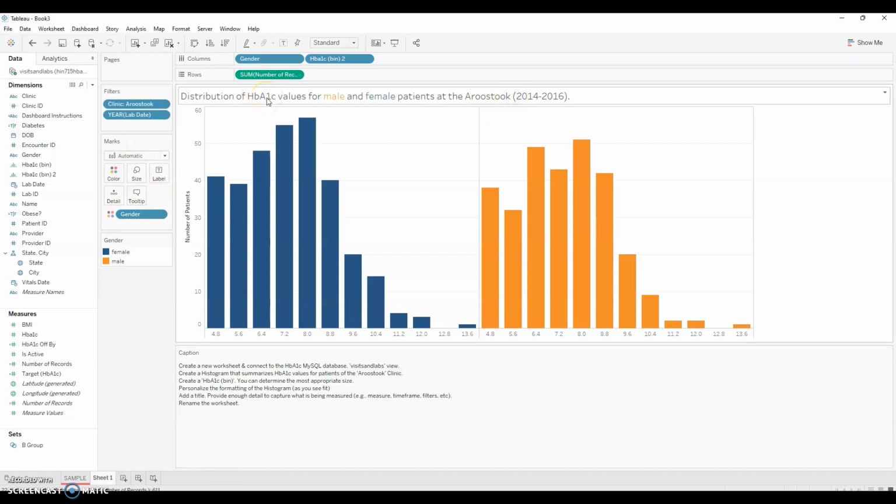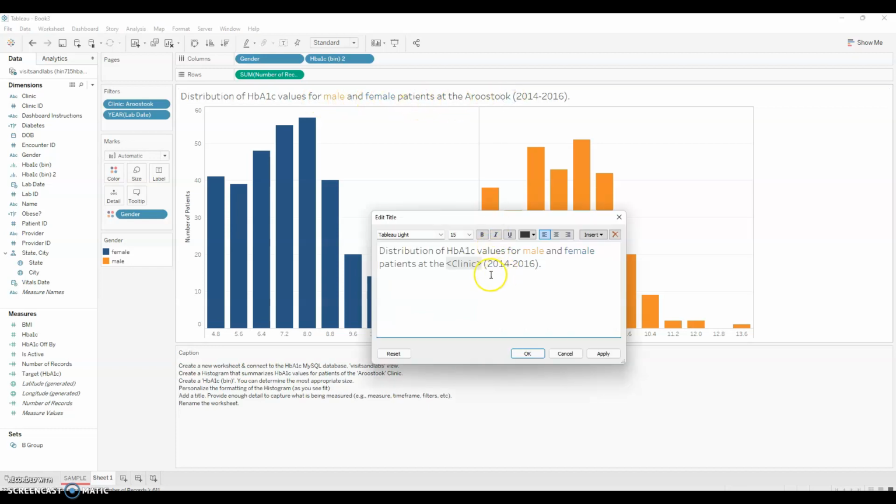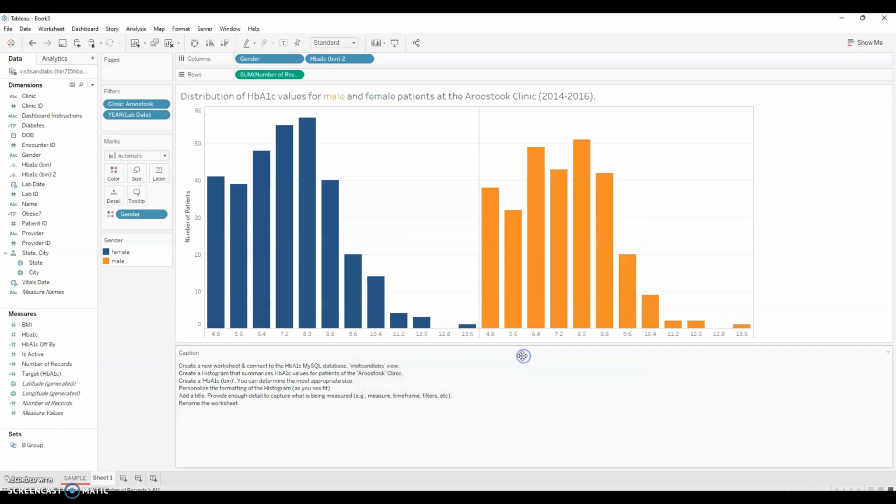Before we go, there's one last thing I just noticed. We're going to add distribution of HbA1c values for male and female patients at the Aroostook. We're just going to add the Aroostook Clinic. Click apply, click OK. And there we have it. Excellent. Thank you.